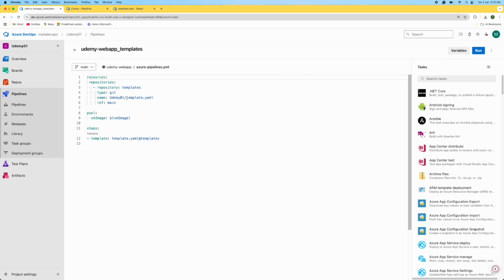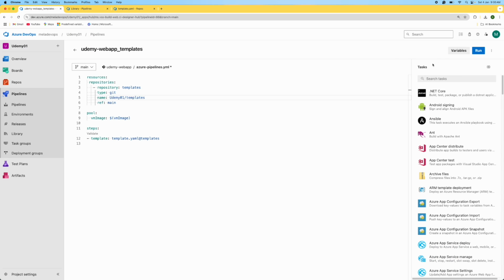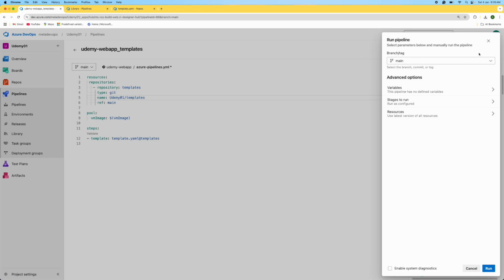Now this is your repository name, guys. Templates, project, your repository name. Okay, not your template name. Validate now. Let's see how it goes. Pipeline is valid. Now let's run it. Okay, perfect.